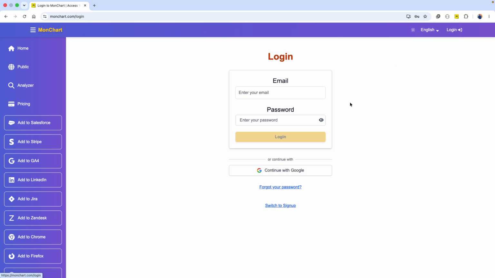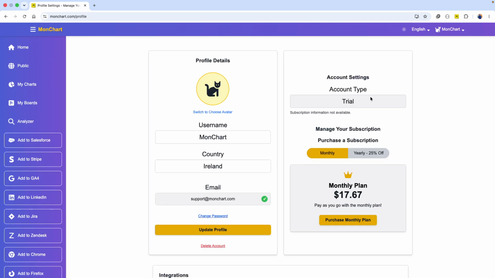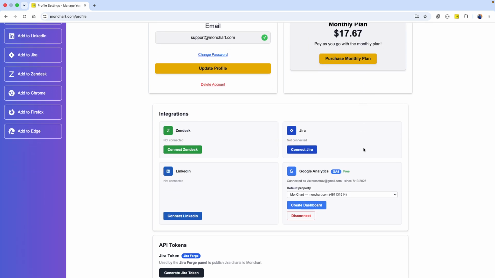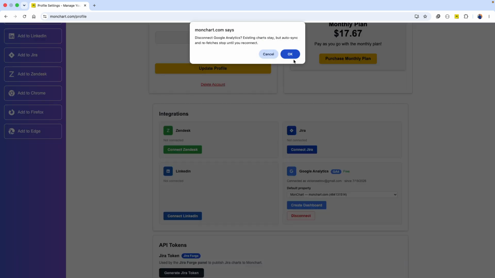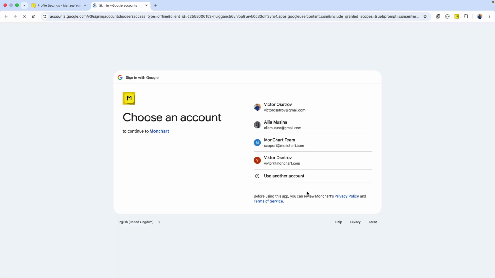First step, please log in here. You can do it using your Google account as well, like this. Okay. I have a trial version for my account, but it works for free accounts and for premiums as well. You can connect your Google Analytics easily. Just click on Connect Google Analytics, with read-only access, encrypting tokens, and you can revoke at any time.